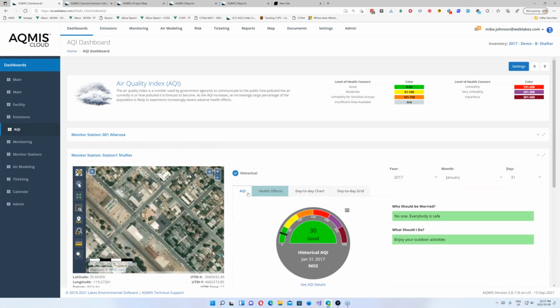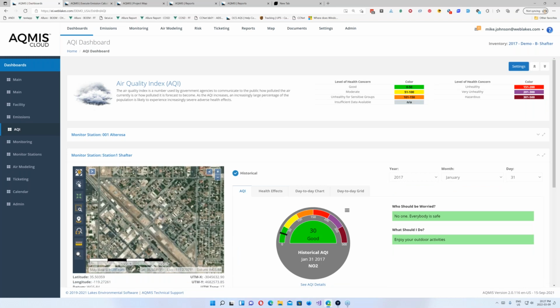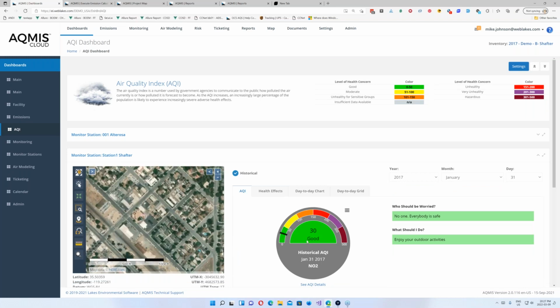If we look a little bit further down, we can see another station in a different part of the city, and we can note that its impacts are not as severe. So on the other side of the city, we can see that those folks are experiencing good air quality, and that the NO2 is the driver, but is normally fine.